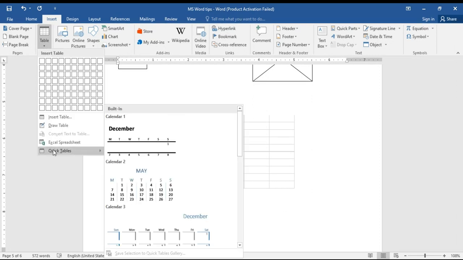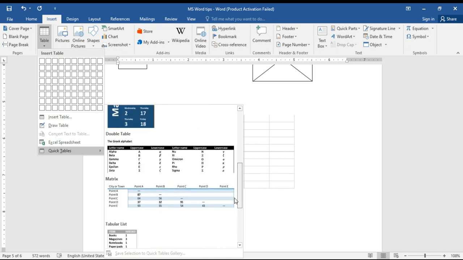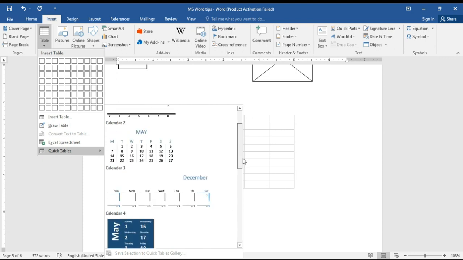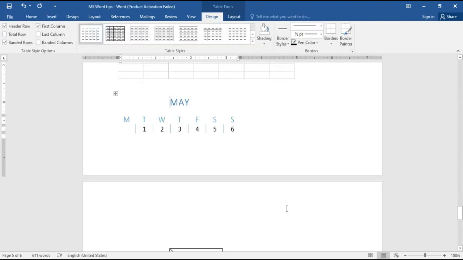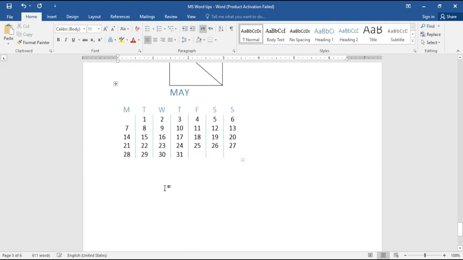The next one is quick tables. If you want a quick table, you can click this. So there are different styles available from the quick table. Let's say I want this calendar. I will click on calendar. So this calendar will appear like that.